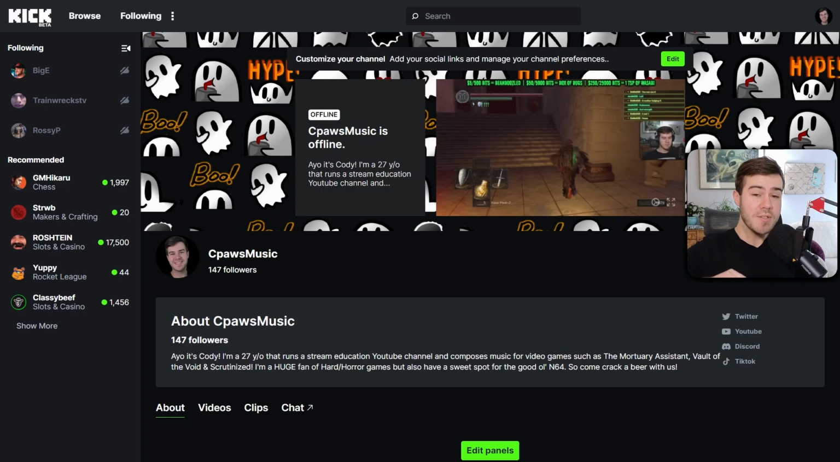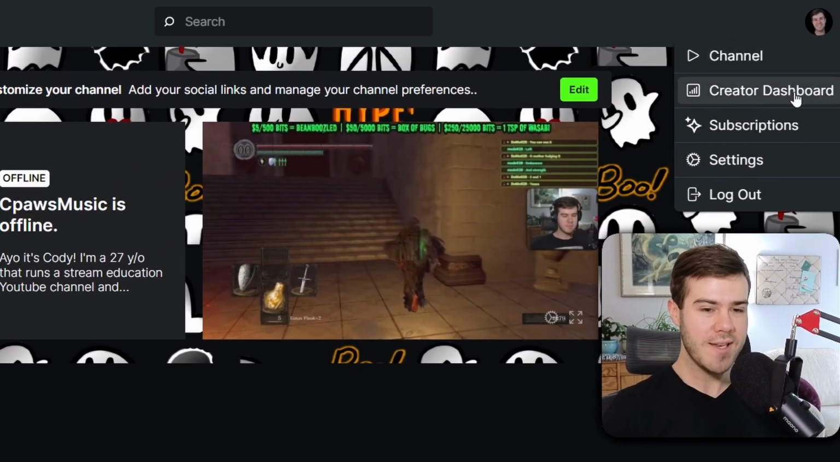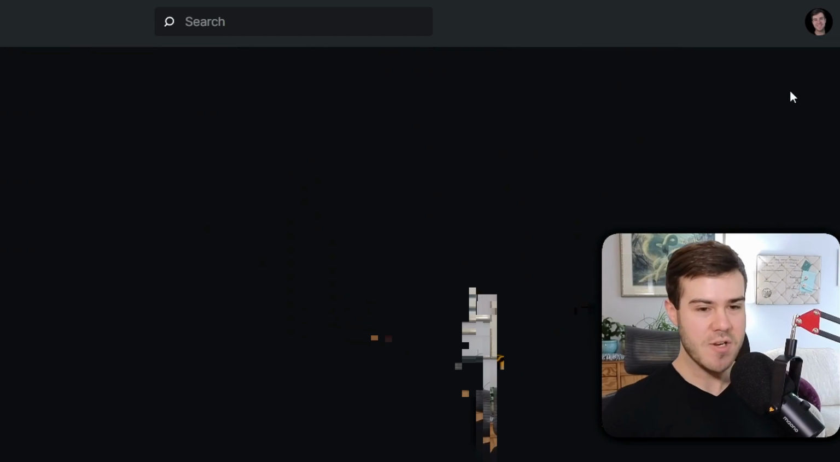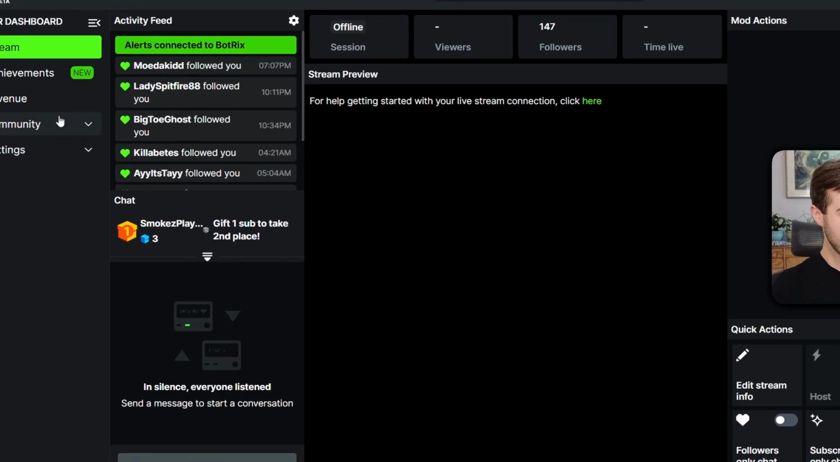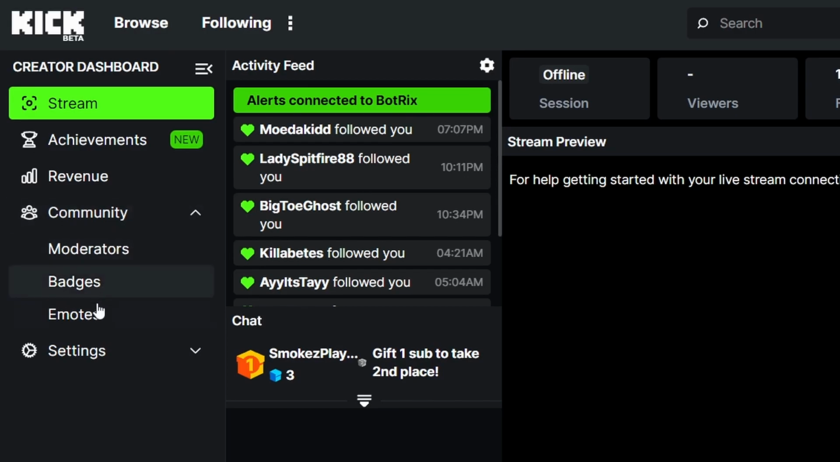Let me show you how to add and make your very own emotes for your Kick streams. First thing we want to do is go over to our Kick page, and then from the top right corner, we're going to click on our icon and then Creator Dashboard. From here, we can look on the left hand side, go to the Community tab, and then click on Emotes.